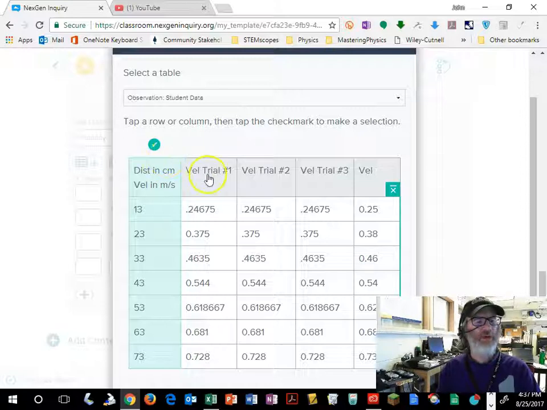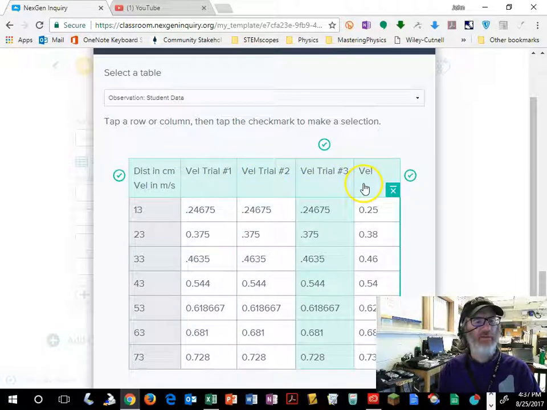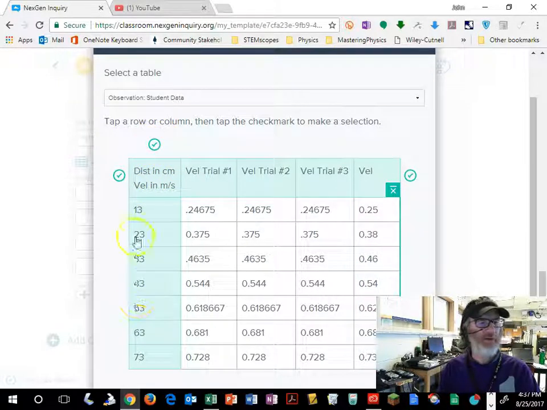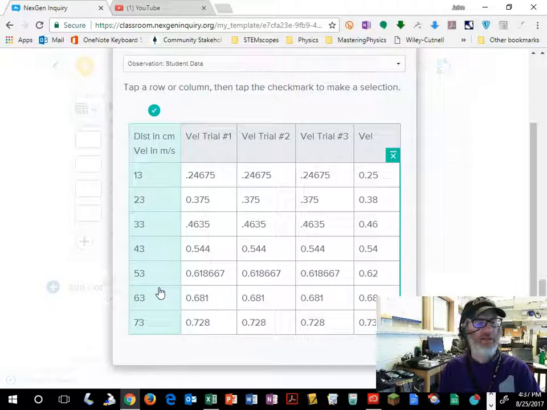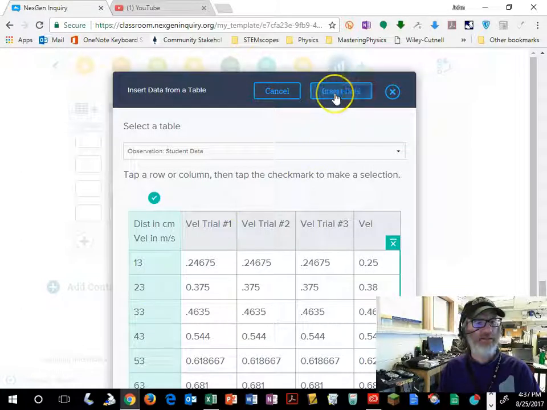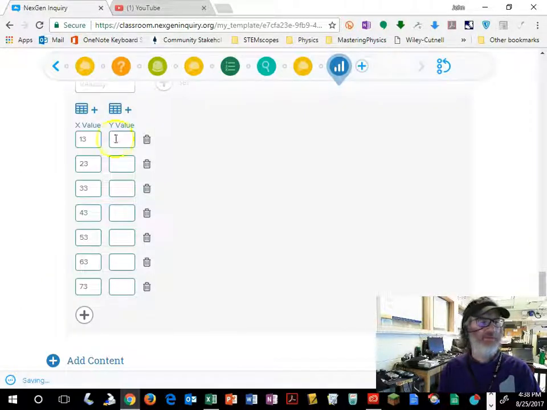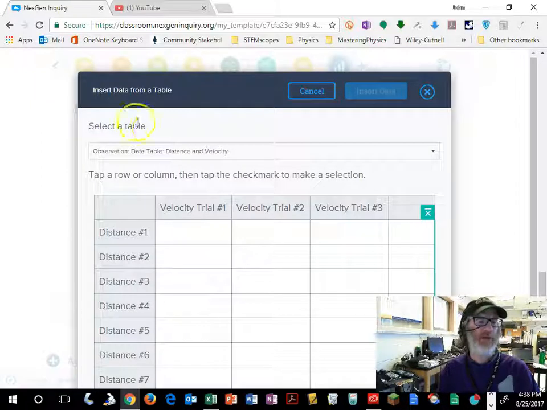So real quick, you can click anywhere, but when you finally decide that you want a row or a column, you click the check mark in the row or in the column that you want. So click this check mark right here. That picks this column, and then select insert data. So notice for me, you'll get 1323. That's my x-axis data. That's my manipulated variable. Here's my y-axis data.